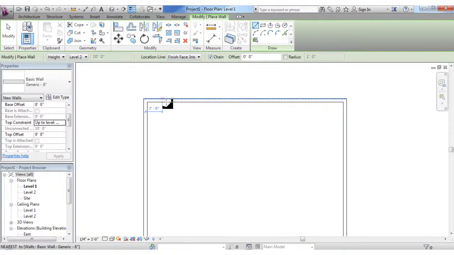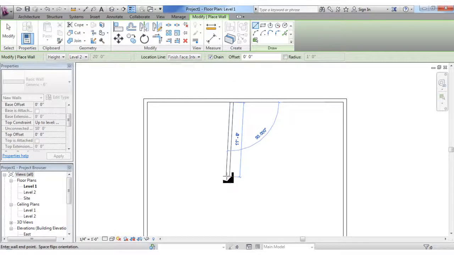Now if you notice, this temporary dimension is connecting over here to the middle of the wall, even though I'm saying finish face interior. It's not actually doing that. So I see this, so I know that if I want a 12-foot wall here, or 12-foot space here, I'm going to have to actually go 12.6 to do that. And then I'm going to click here to connect it.